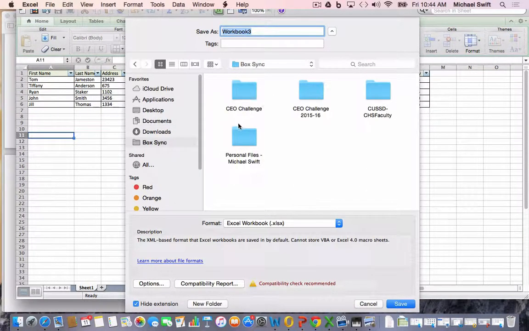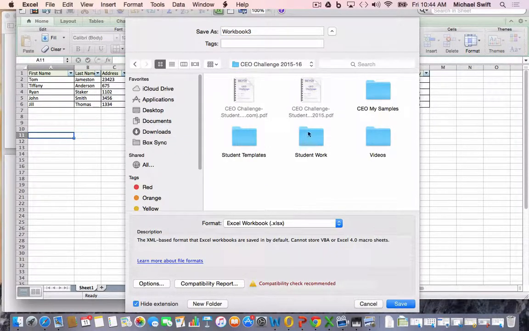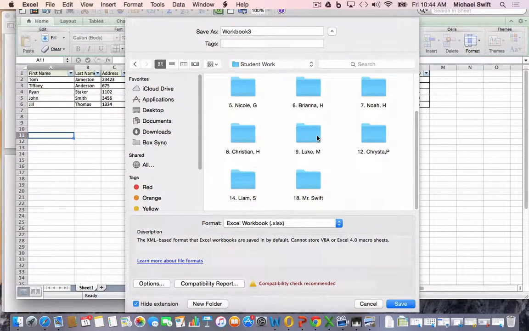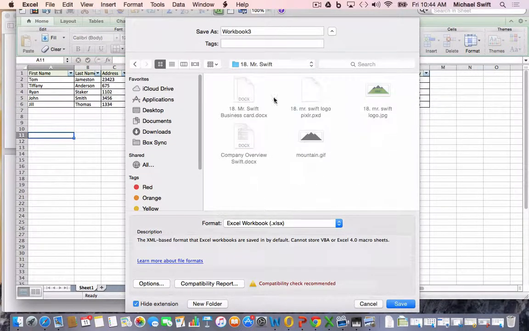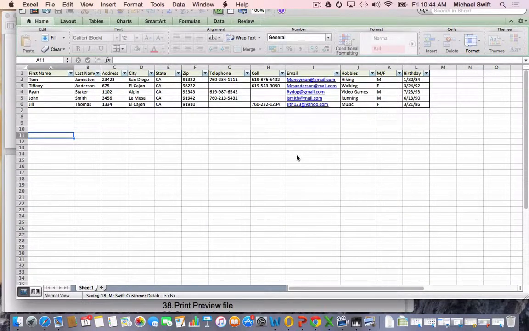You're going to click Box Sync, CEO Challenge, Student Work, and then click on your number and name. You're going to put your number, your name, and then customer database. We'll click Save. So now we've got it saved.